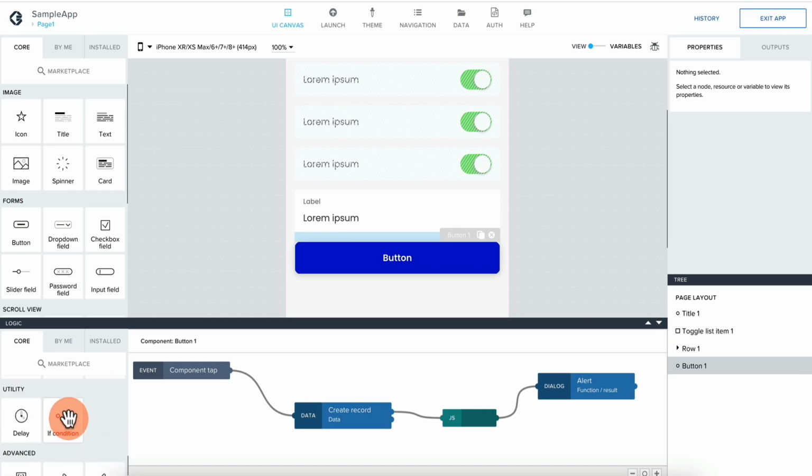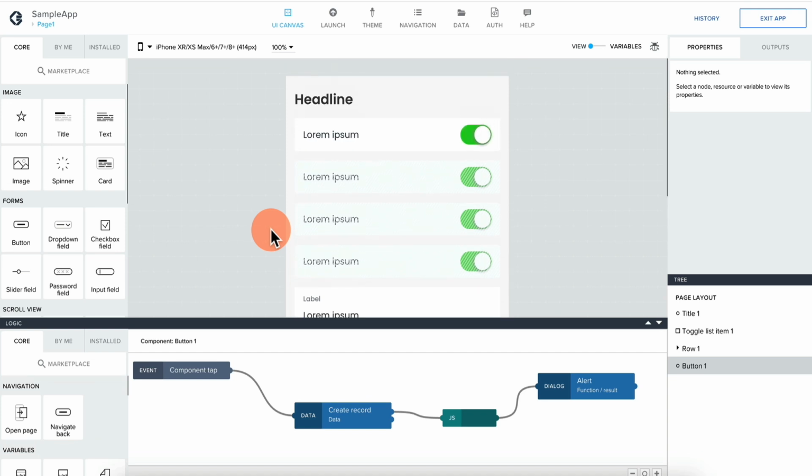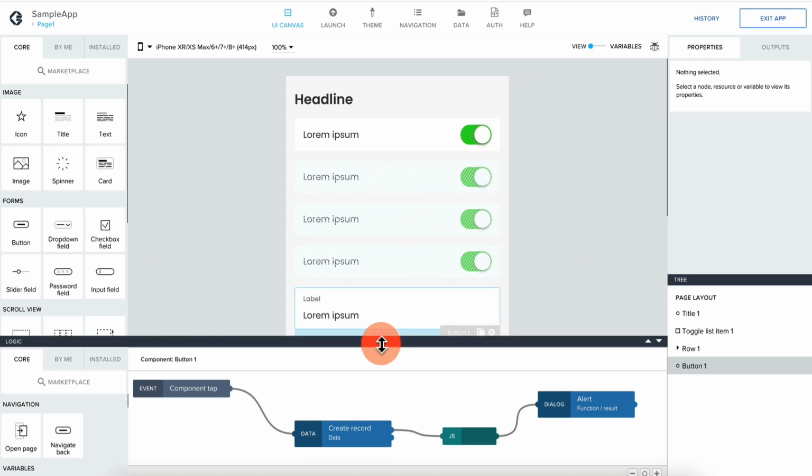You also have your if conditions, you have your delay logic, you have receive event, trigger event. So you can do all that, very similar to FlutterFlow. So this tool is a lot more similar to FlutterFlow than, for instance, Bubble, which is kind of different. Lots of things that you can do here that you can do in FlutterFlow.